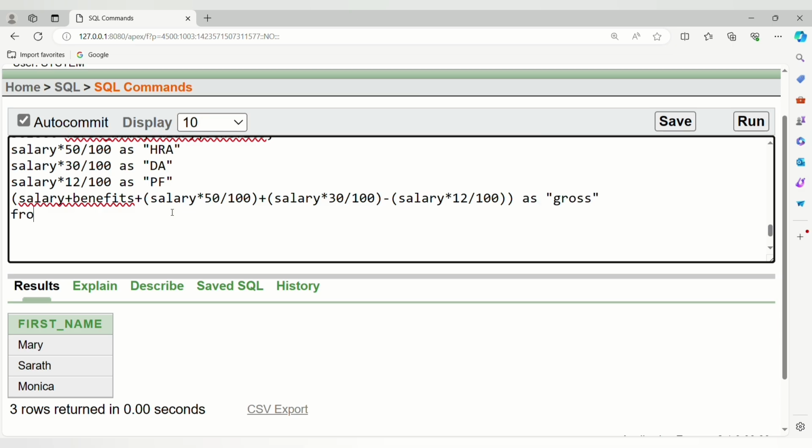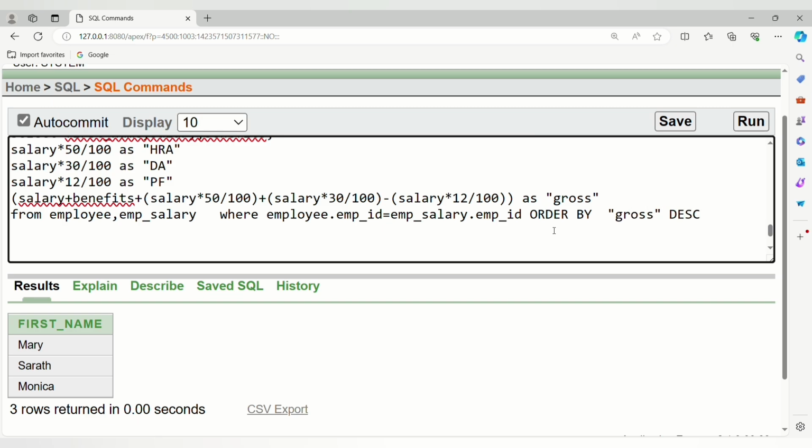Okay, from employee, comma, emp salary. What is the condition? Where employee dot emp id is equal to emp salary dot emp id. Okay, and what is the last command? I need to order it by gross in descending order. So what did I use? I used order by for the gross in DESC, descending order.